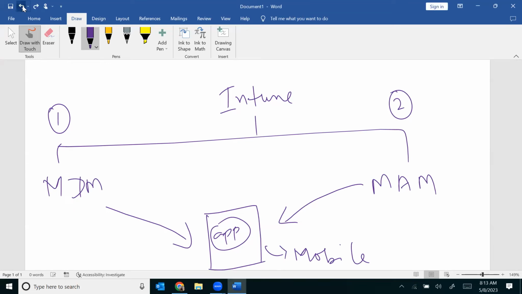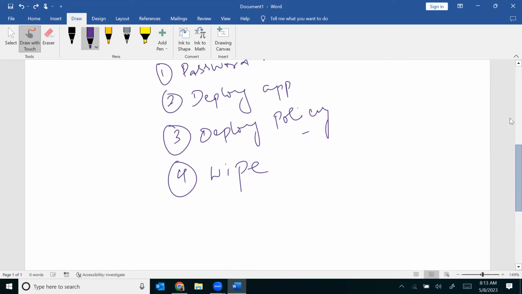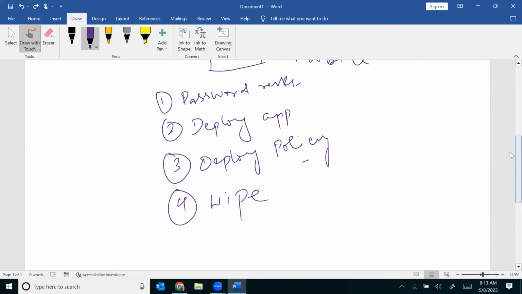One minute. So this application, you can perform application authentication. Sorry guys, this pen is not working properly.